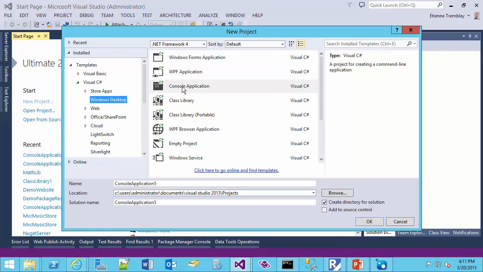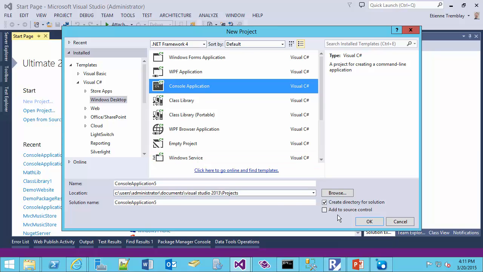We're going to pick a console application here. .NET Framework 4 is fine. We don't want to add it to source control.